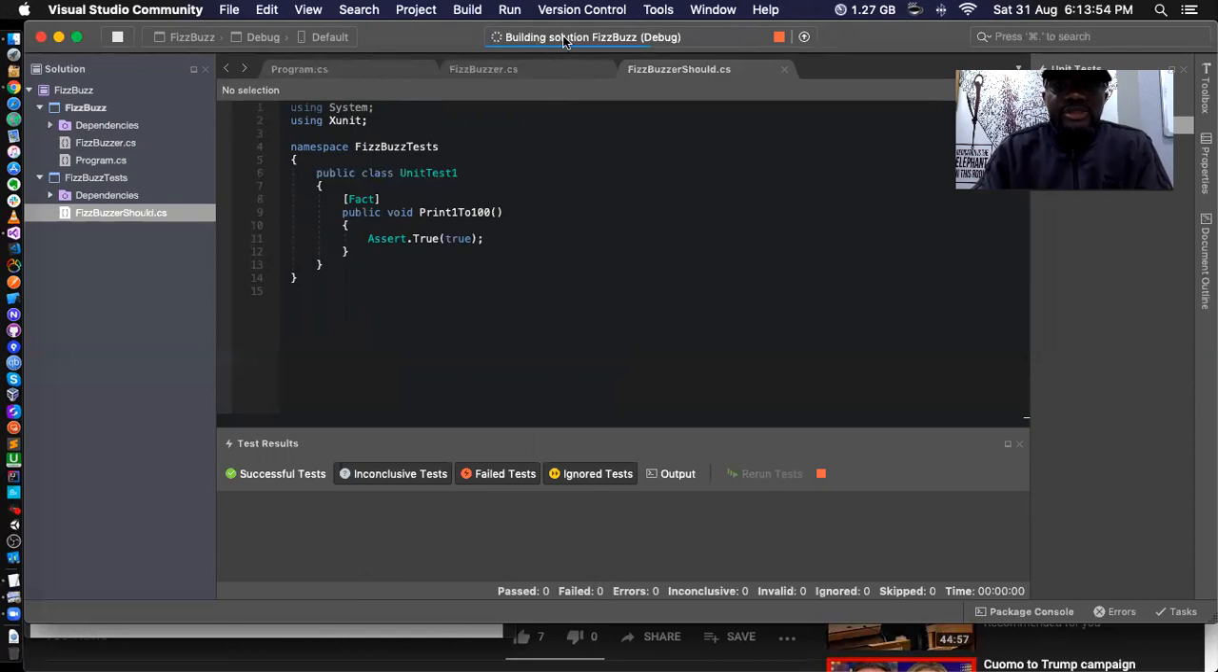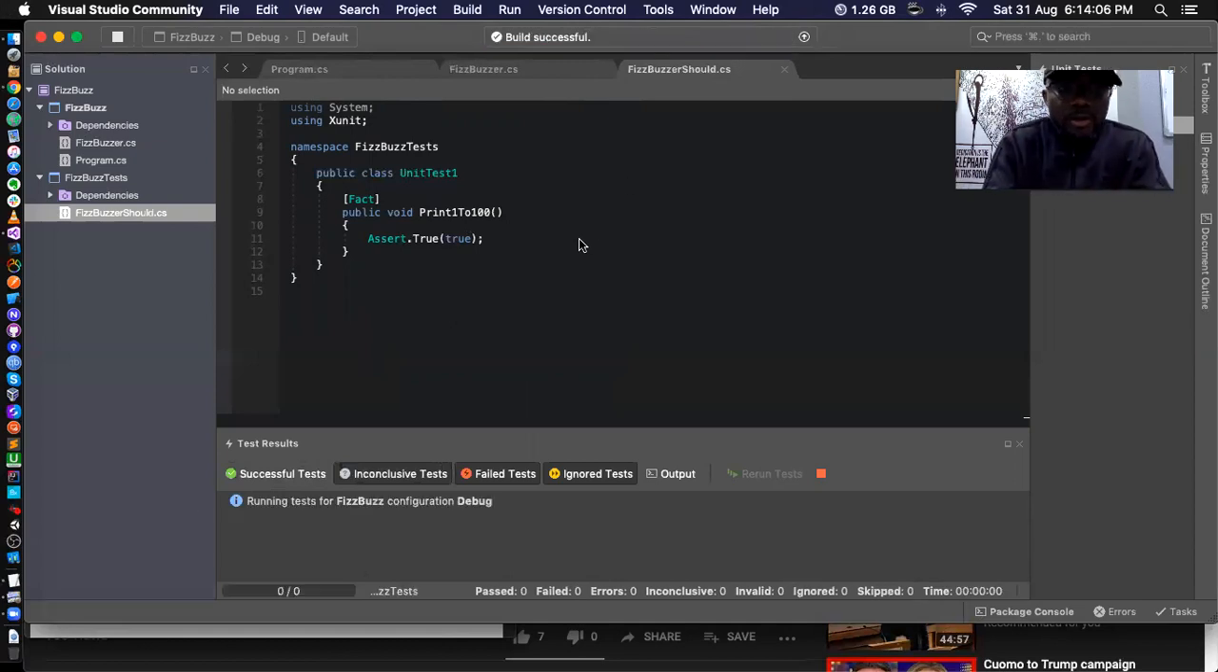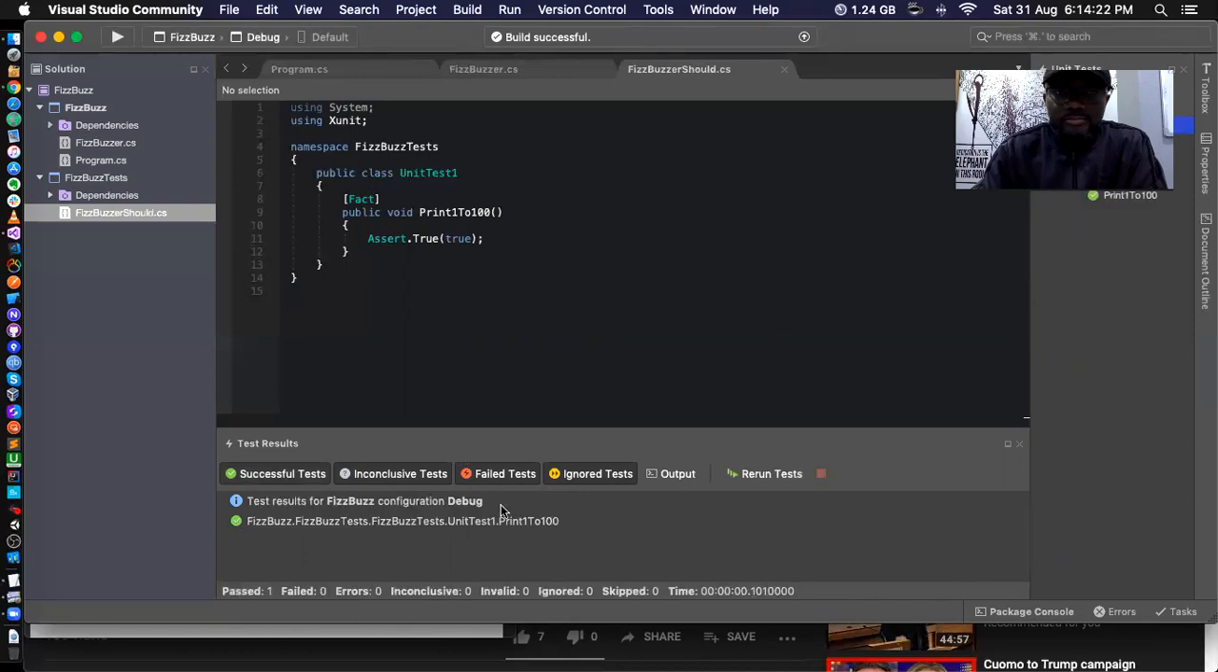It demonstrates that building this, ideally, we should have something here under successful test saying one test passed. What that does is that it demonstrates to us that our test framework is working properly, okay? All right, so it's running the tests and it should pass any moment from now. Okay, Fizz Buzz, successful.